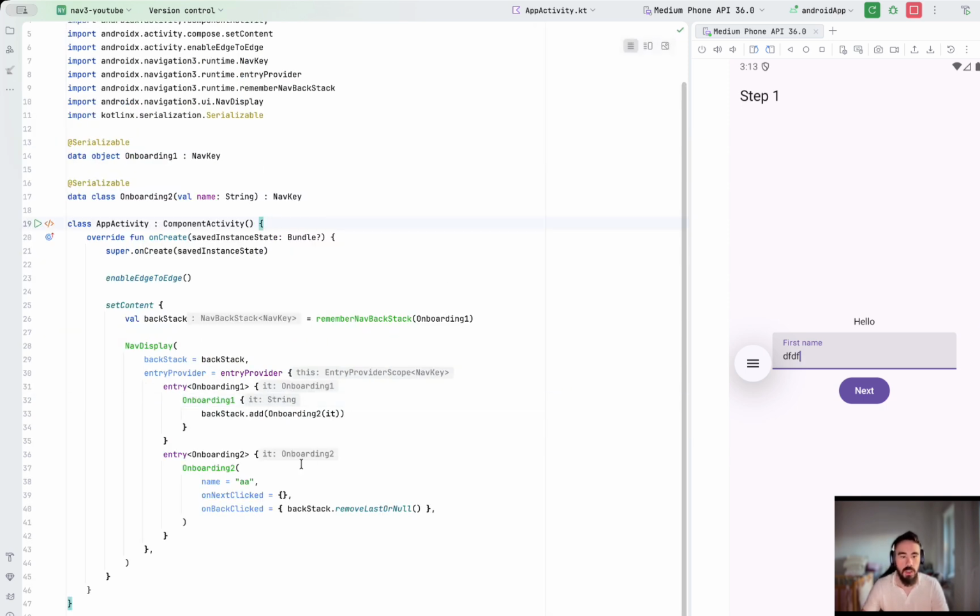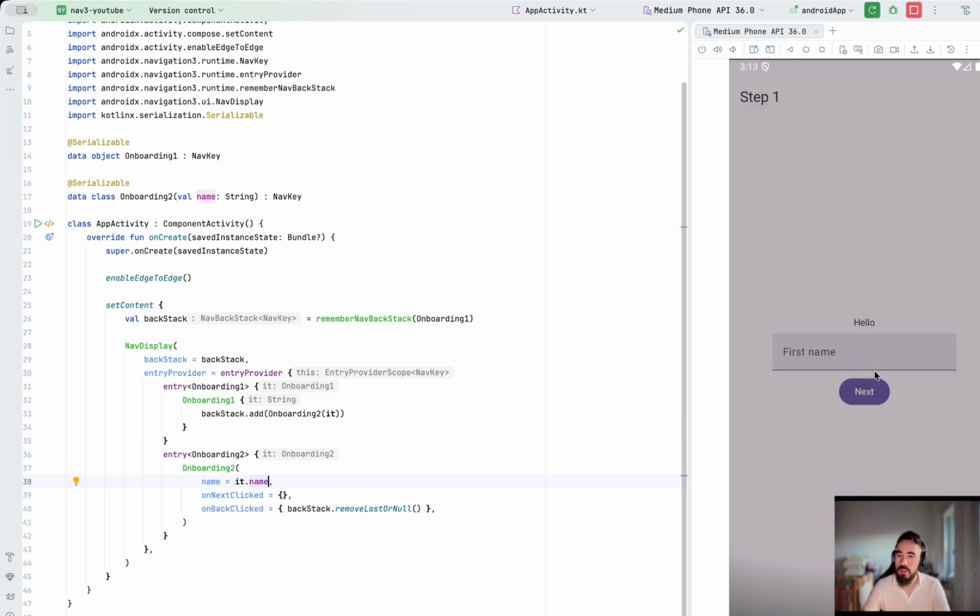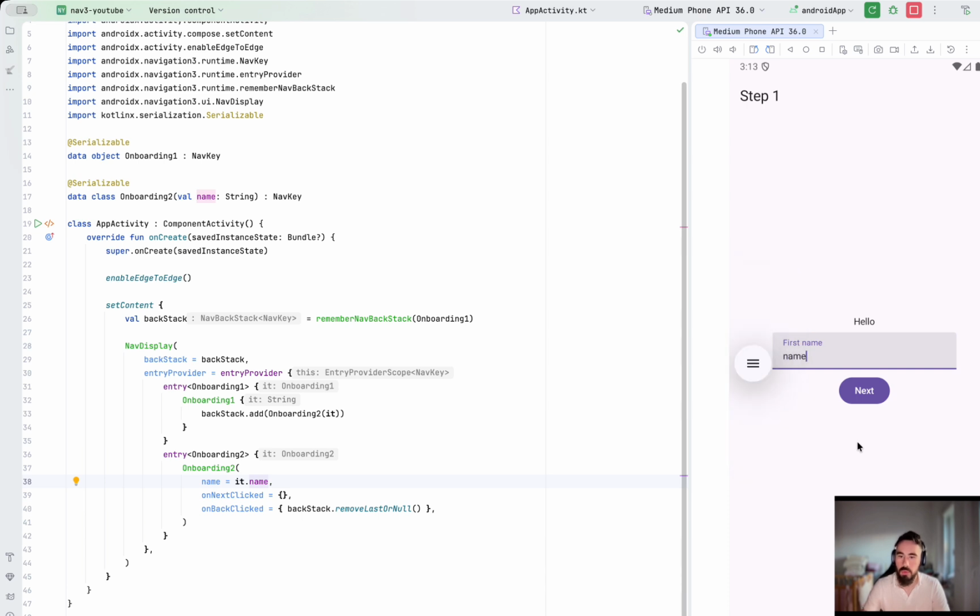We are just remembering the state and passing the name that the user enters to the next screen. And if we want to extract it and not show AA, but actually show the name that the user is passing, we will use it.name. Let's run it and see it in action. So we can have name, and that will be hello name. We can go back and have name. It will be hello name. So whatever we pass, we will have here.